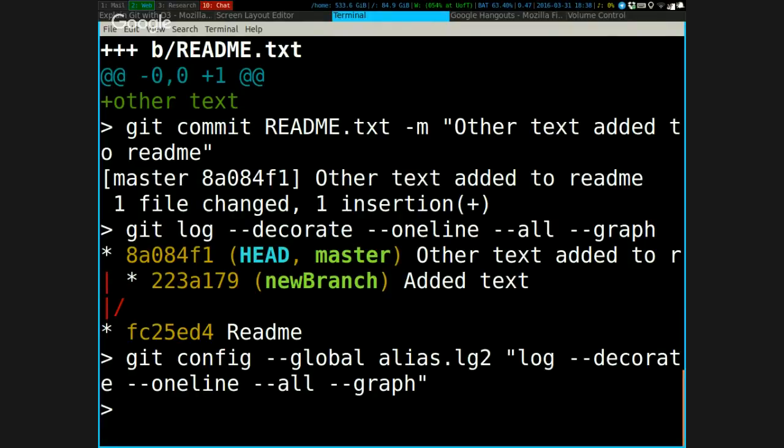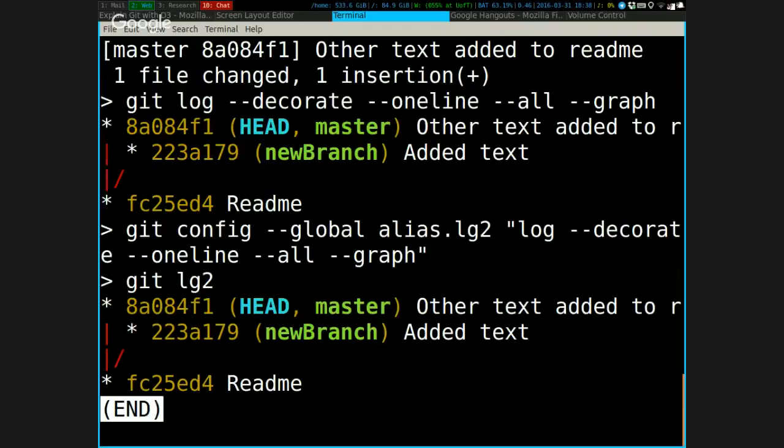does anybody know what an alias is? Another name for something? Yeah, another name for something. So rather than having to type out log, decorate, oneline, all graph, you can now just type out lg2. So if we do git lg2, it does the same thing. And if I make more commits, this will update.